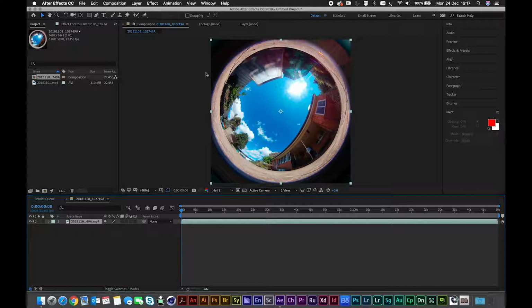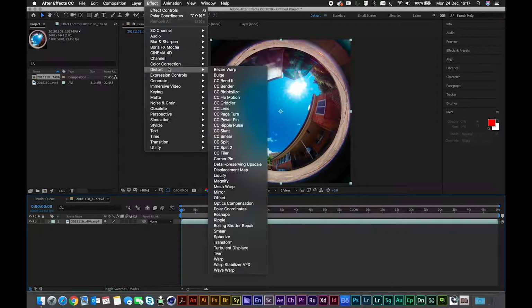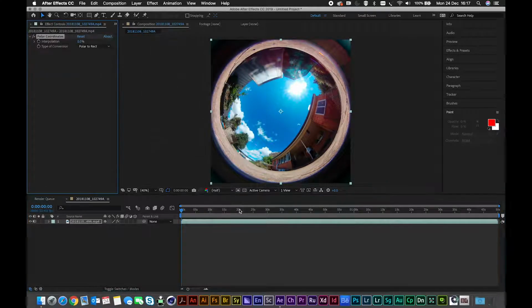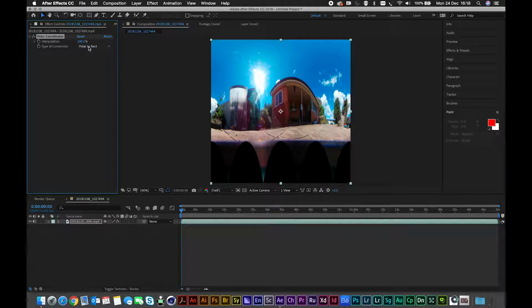As you can see, it's in that fisheye format, so it makes it really hard to work in that 360-degree video editing in, say, Premiere. So you've got to convert it first to an equirectangular. The way we do that is we're going to apply an effect, and that effect is under Distort, and we come down to Polar Coordinates. So we're going to convert our polar coordinates and basically flatten this out. If we go to 100%, make sure that it's polar to rectangular in its conversion, and we can see that straight away we've flattened that out.